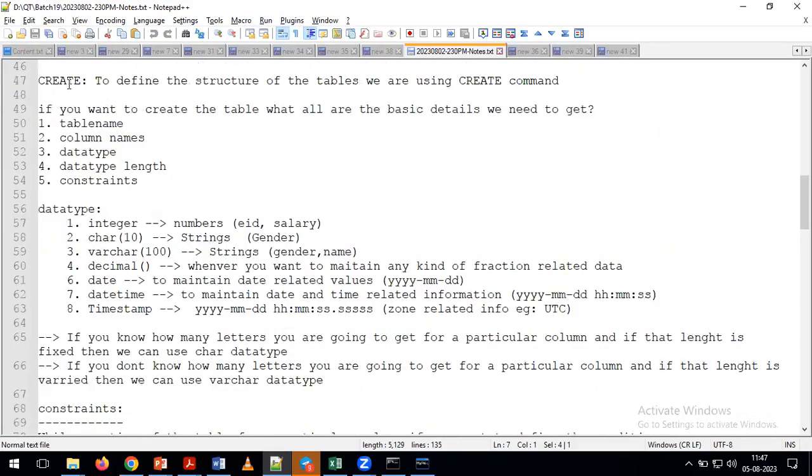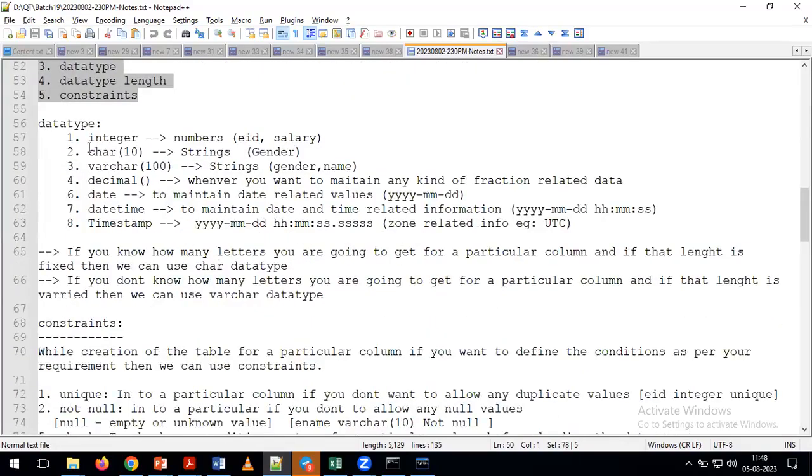After that, we discussed the create command, and what things we need to consider when creating a table in the database system: table name, column name, data type, length, and constraints. Then we discussed the types of data types we have: integer, char, varchar, decimal, date, time, timestamp. All these are the different data types available.